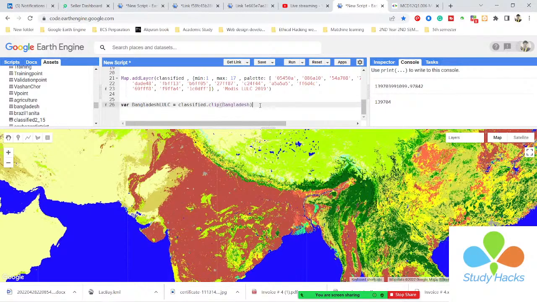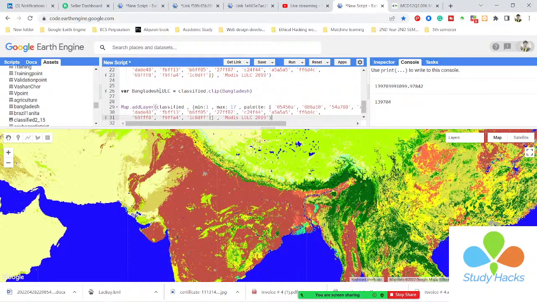Then I also want to show the layer, so I simply copy this and paste it here. After that I copy the Bangladesh LULC, because this time I want to show the layer, and paste it here. Okay, then click run.